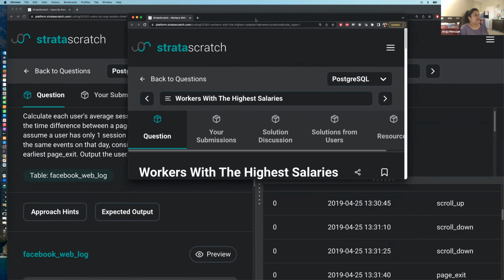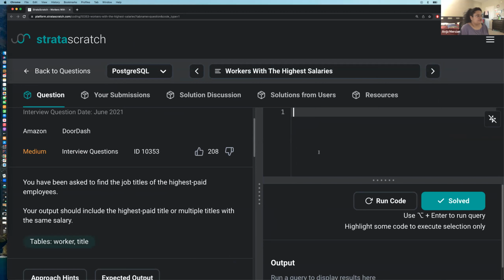Okay. So in this, I will demonstrate the rank function for you here. So here the question is, you have been asked to find job titles of the highest paid employees. Your output should include the highest paid employees or multiple titles with the same salary. So here they're asking us to get the highest paid employees, and you can always do it as ranking, right? You're ranking which job title has the highest salary.